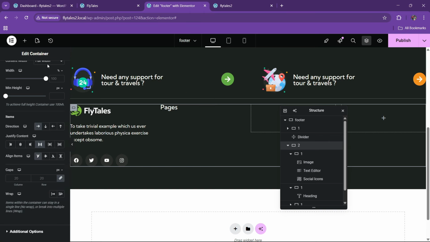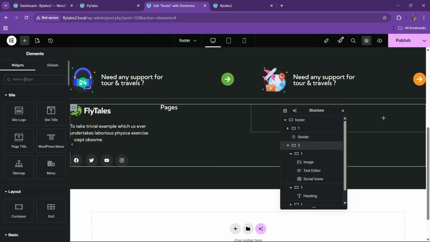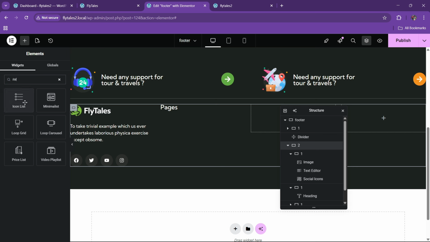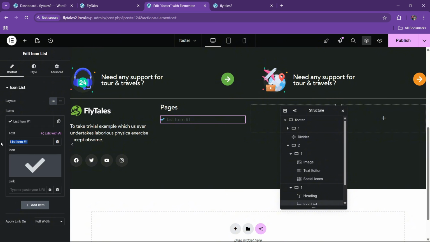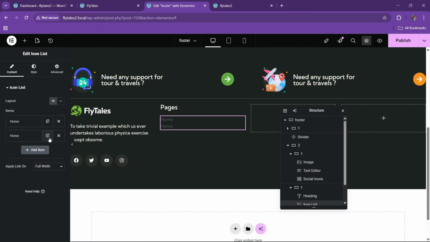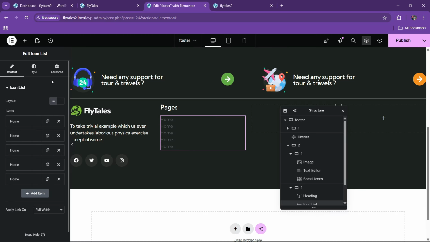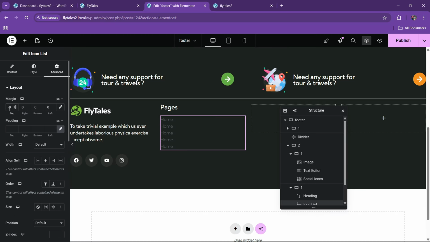Now we have to make these links. For making the links, we're gonna use the list property here. Just drag and drop this list here. Okay, delete this. Here we're gonna choose the home, remove this icon, just duplicate this now. Okay, and here we can go to the advanced and here make this 30.